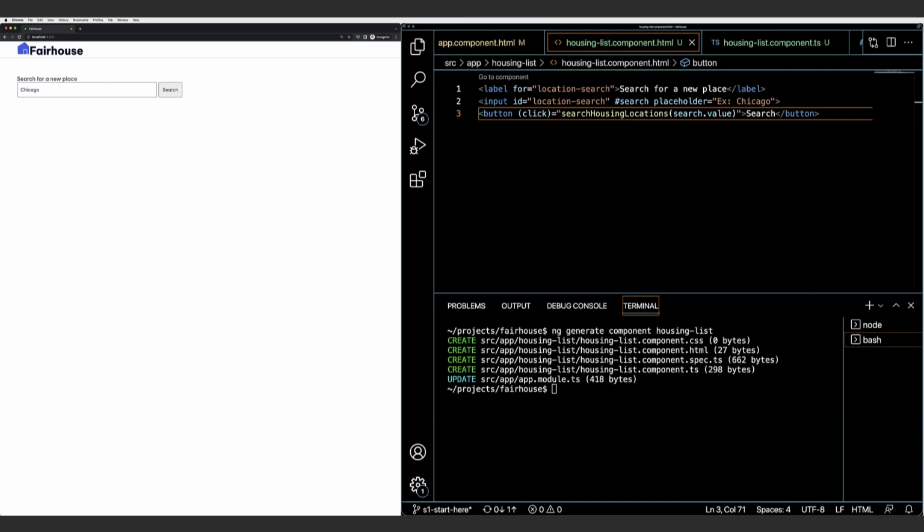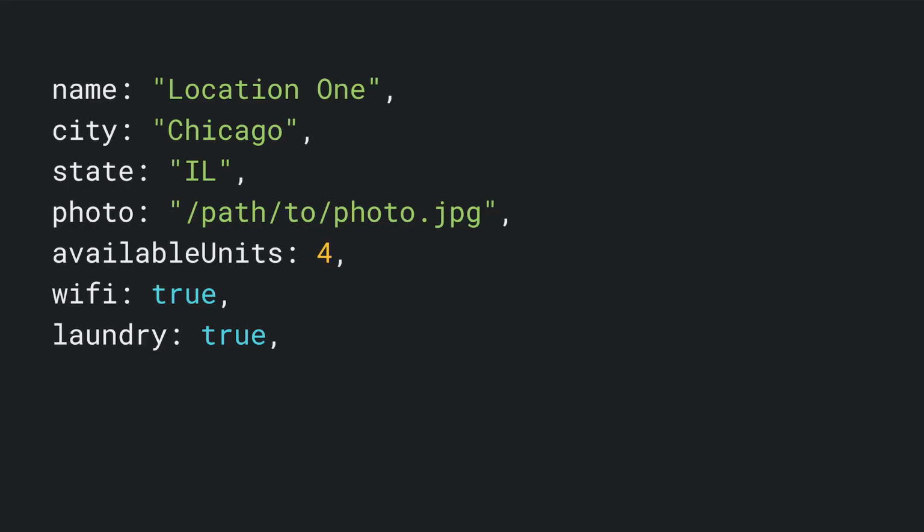So here's what we want to represent. Each location has a string property for name, city, state, photo, a number property for available units, and 2 Boolean properties, one for laundry and one for Wi-Fi. We could represent this as a plain JavaScript object, but one of Angular's strengths is the adoption of types and TypeScript. Using types helps us avoid errors during build time. So we're going to make a type for our housing location.